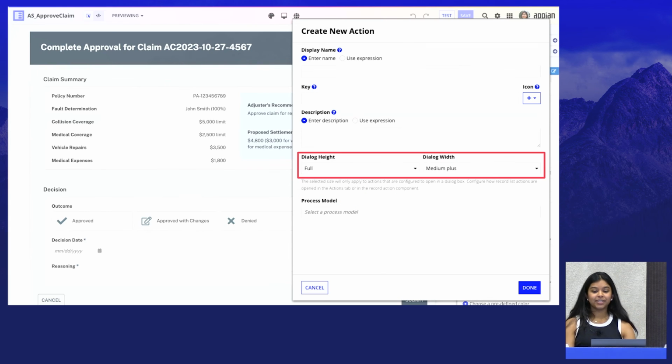Speaking of our form being in a dialogue, I wanted to call out that starting in 25.2, we have new options to control the height and width of your dialogue separately to give you more flexibility. Configuring a narrower width and keeping your inputs in a single column can provide a better user experience when your users are filling out a form.